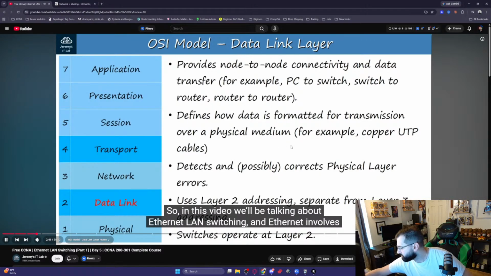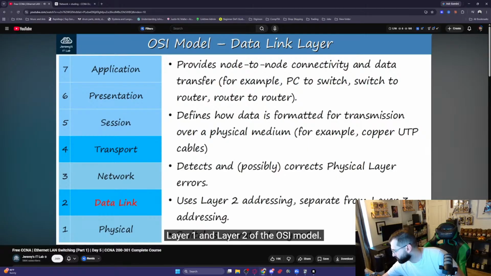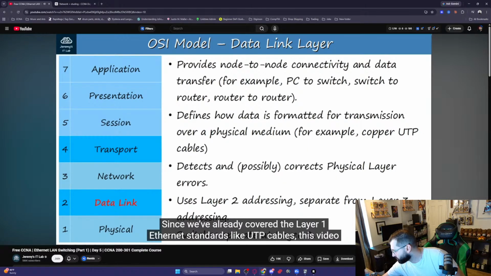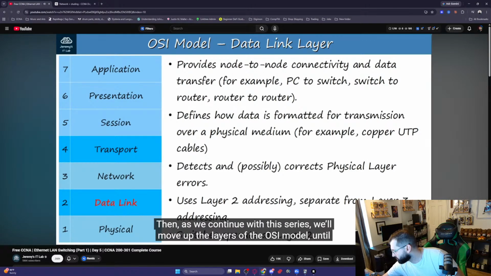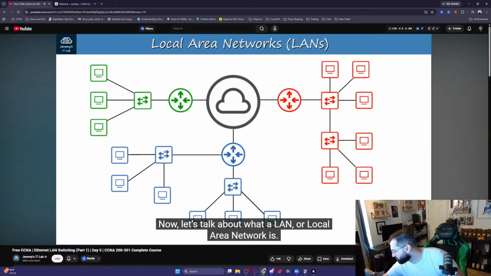This video is about Ethernet LAN switching, and Ethernet involves layer 1 and layer 2 of the OSI model. Since we've already covered the layer 1 Ethernet standards like UTP cables, this video will be about layer 2. Then, as we continue with this series, we'll move up the layers of the OSI model until you get a complete image of how data is sent and received over networks. Now let's talk about what a LAN, or local area network, is.